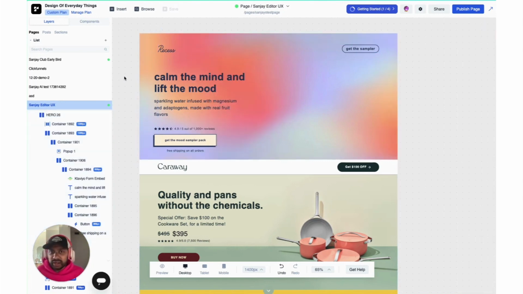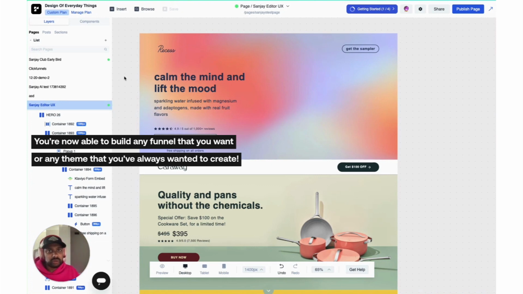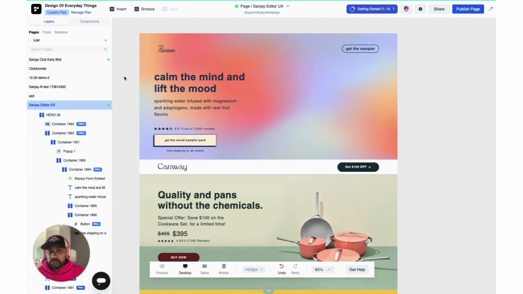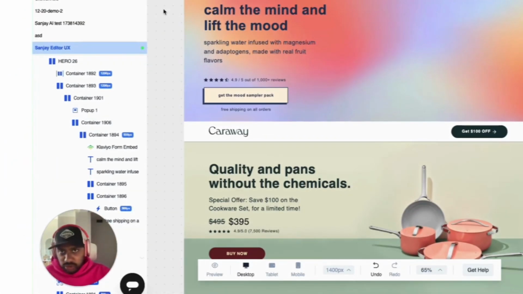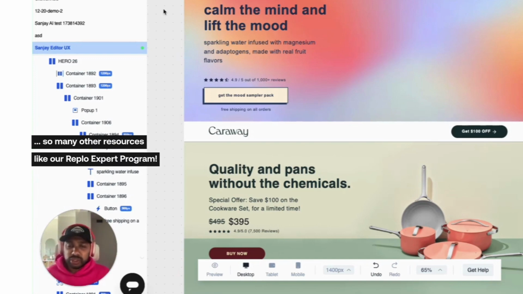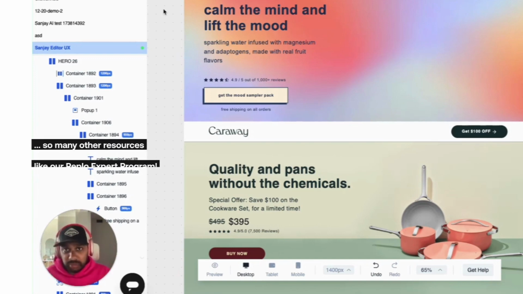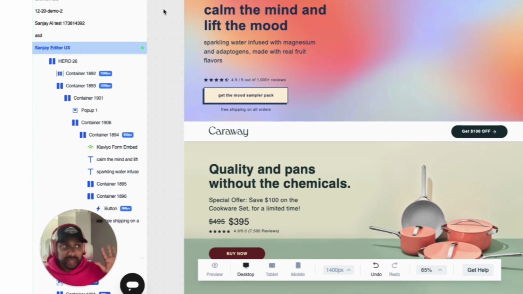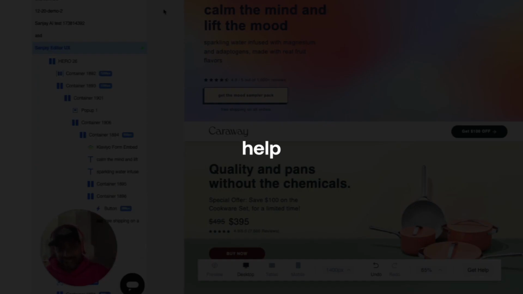And the power here is you're now able to build any funnel that you want or any theme you've always wanted to be able to create without being limited to your Shopify theme or being limited by not knowing how to code or not knowing how to be a designer. We give you all the tools you need plus 24/7 support and so many other resources like our Replo Experts program, where trained professionals who can build pages for you, can do all this work for you, will be able to come in and support you no matter what type of business you run on Shopify, no matter the size. We can help you grow.